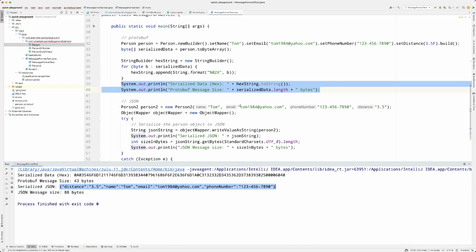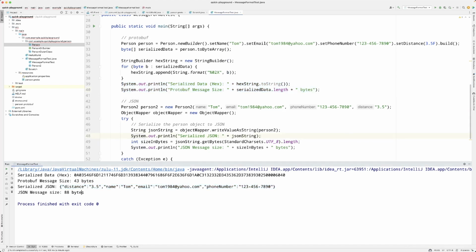In both cases the data is the same, but you can see the JSON message size is 88 bytes as opposed to 43 bytes in protobuf. And this explains the essence of this whole thing, right? Because when you have a protobuf message, it's going to be a small message, even though you're transferring almost the same data that you would have transferred in JSON. So it's smaller in size, and now it's going to be more efficient to send this message to the other service and so on.